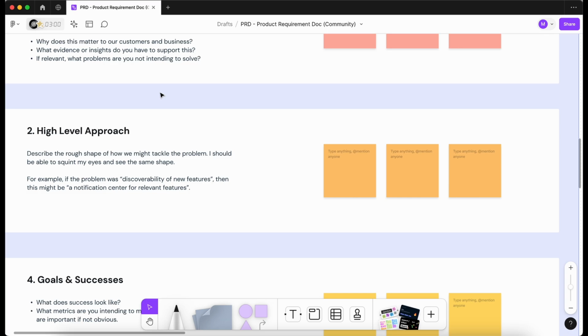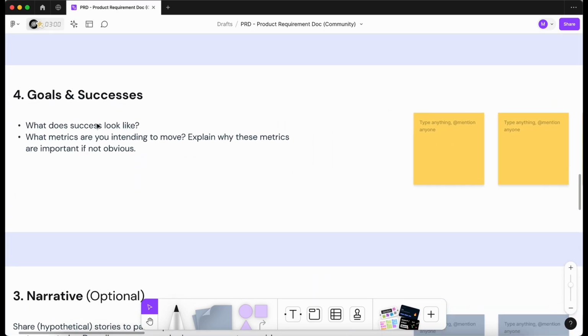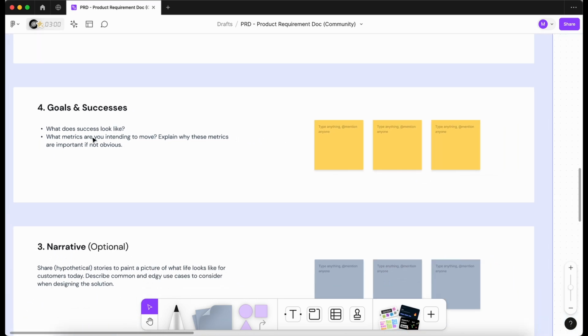The next one is high-level approach. As an example here, if the problem was discoverability of a new feature, then this might be a notification center for relevant features. So you want to describe in here how you might tackle that problem. Then we've got goals and successes. What does success look like? What metrics are you intending to increase or decrease? And I guess you need to document them in here.